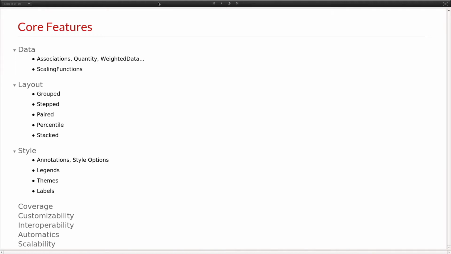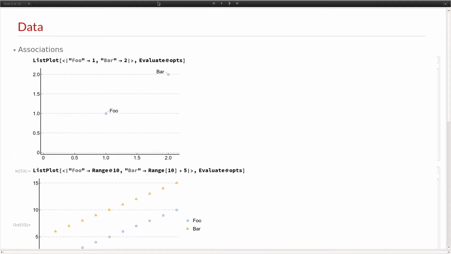And finally, we want these features to be scalable, not just in terms of being able to apply them to as many functions as we can, but also within the functions we want them to be able to scale with data and so on. So the first example that I have of a data handling feature is associations. This is a data type that we have in the language, so we want to be able to do something useful and interesting with it.